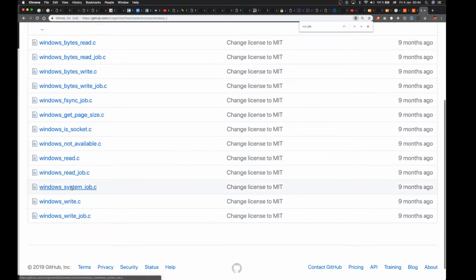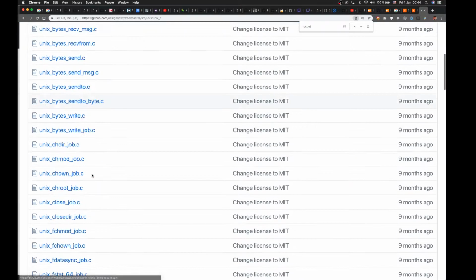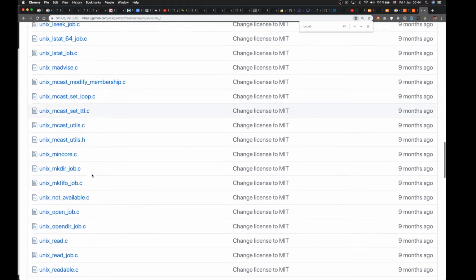Ooh, there's a bunch of C code here. Socket, read job. I guess Unix has similar things. Yeah. And a bunch more.